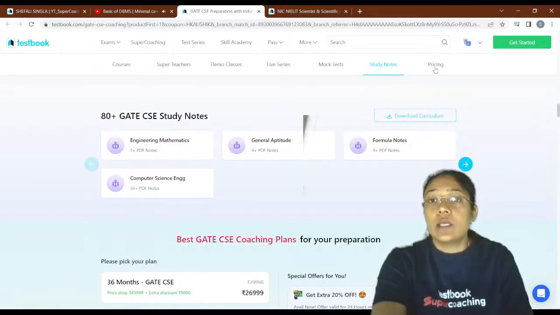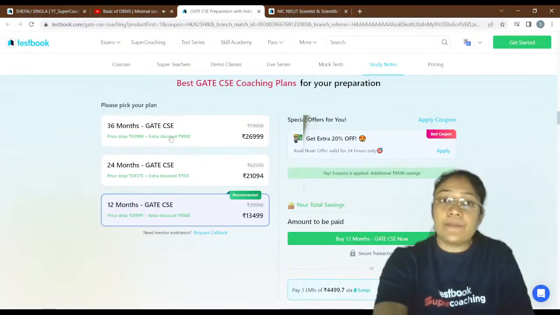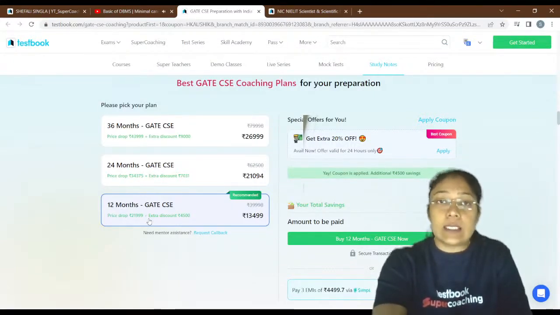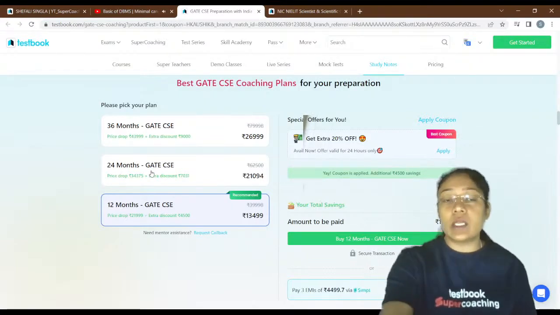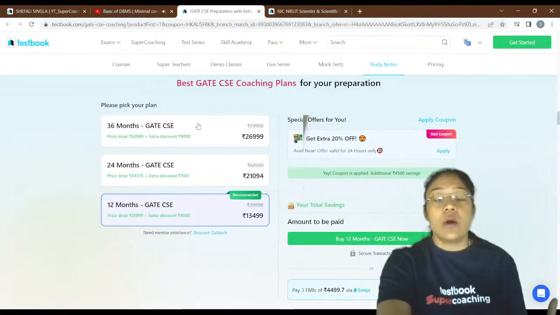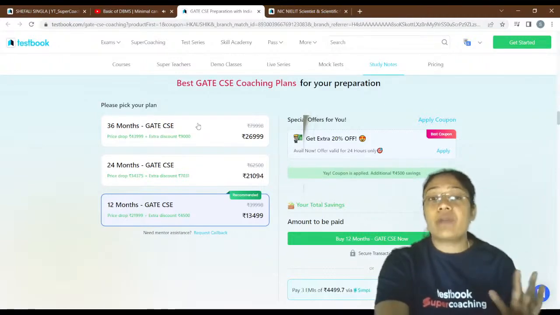How to do that? Let's go through the different plans. We have three plans for GATE: a 3-year plan, a 2-year plan, and a 1-year plan. The 1-year plan is basically beneficial for students who are currently in the final year or have passed their BTech. The 2-year plan is beneficial for pre-final year or final year students. The 3-year plan is beneficial for students in first year or second year. Okay, it's never too early to start preparing for any competitive exam.